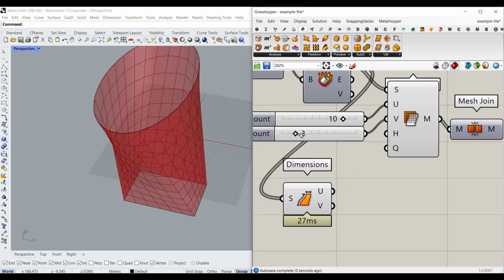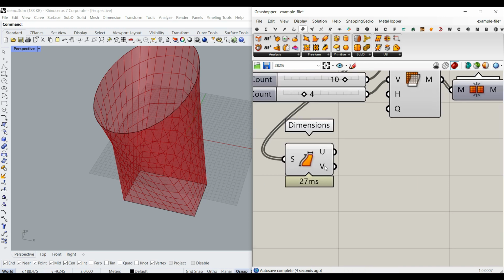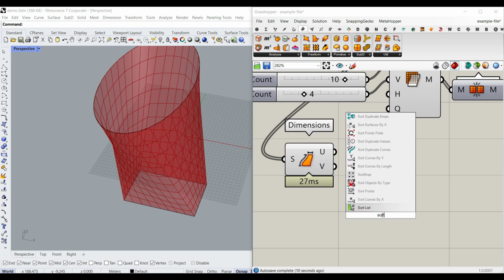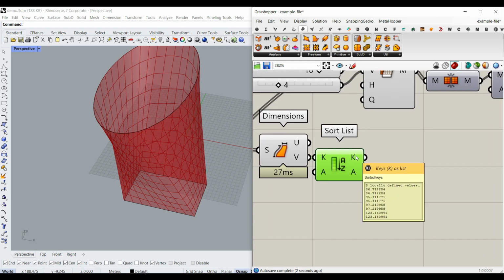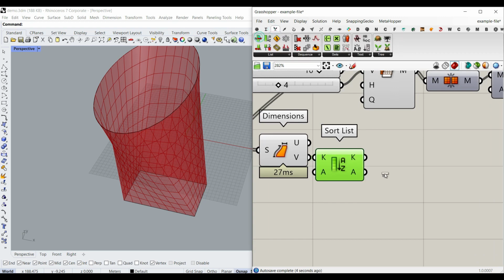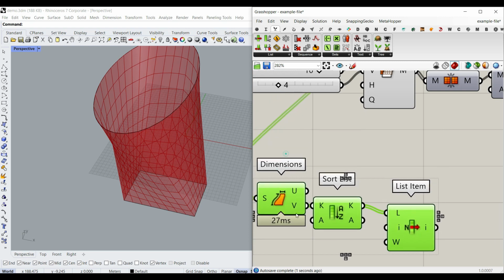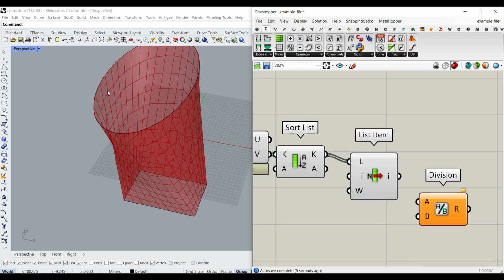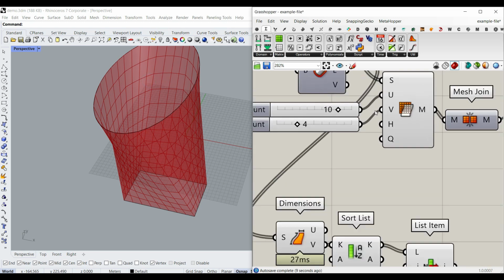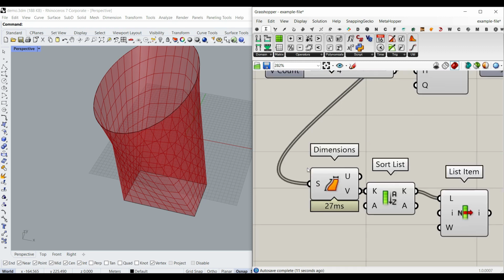And for the V, because the poly surfaces are going to be different, what we can do here is to, based on these numbers, give the division. So I can say sort them. So it's going to be from the smallest to biggest. Then I can pick up the first one with a List Item, which is going to be the smallest. And let's assume that the smallest number, or the smallest, actually, what was it? It's a U. It was the V.